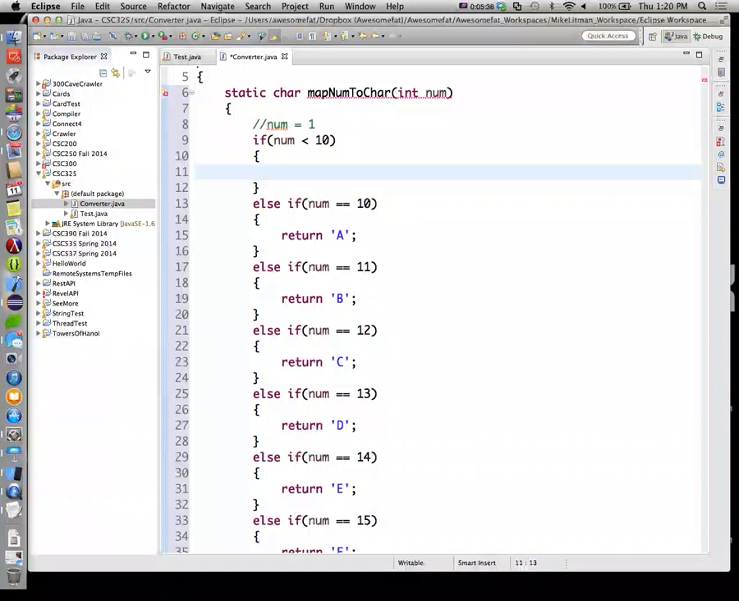Go ahead. Add num to an empty string. Okay, we can add num to the empty string. So we can take the empty string, concatenate it onto num. That gets us a string. What do we want to do with that string? But I want to return a char. So if num was 1, that would have just given me the string 1, as opposed to the char 1. Yeah, I can't build an empty char.